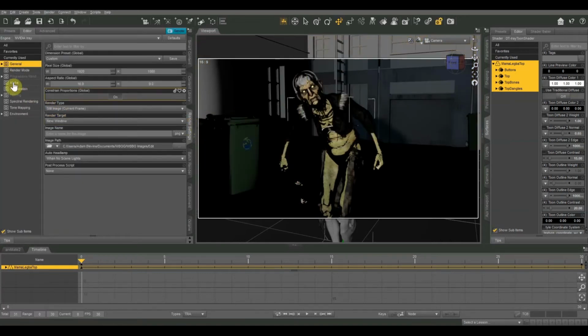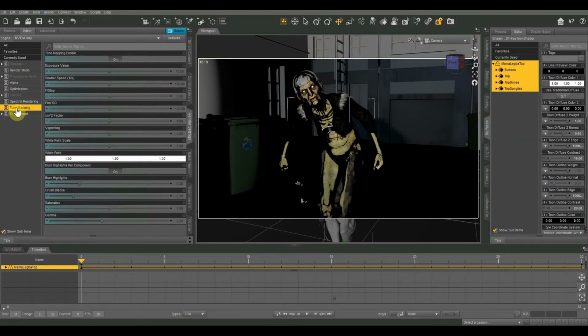But the main one that we're going to use is the saturation. So just go to the Render Settings tab, go to Tone Mapping, and this has all of our tone mapping controls. And we're going to bump the saturation down to 0. So this is basically just the color saturation. If you put it at 0, it's going to completely desaturate the scene. Basically, it just removes all of the color.